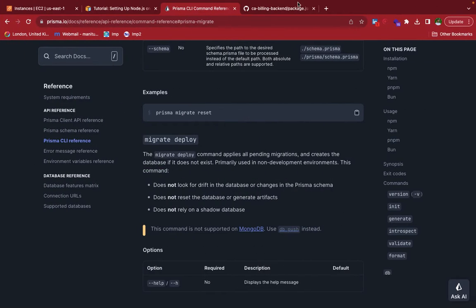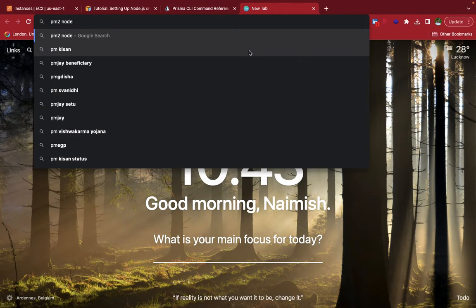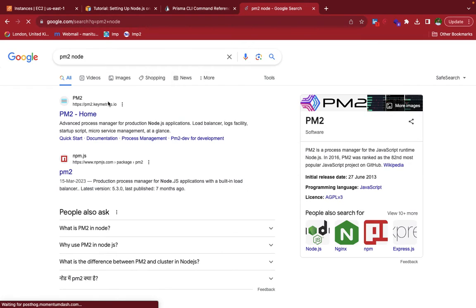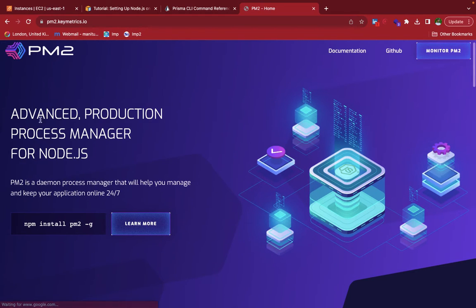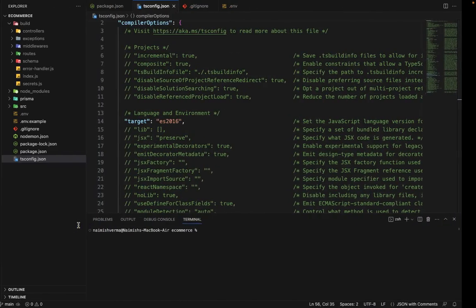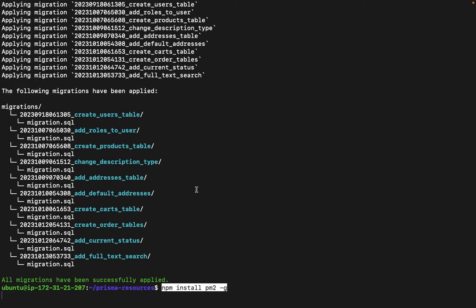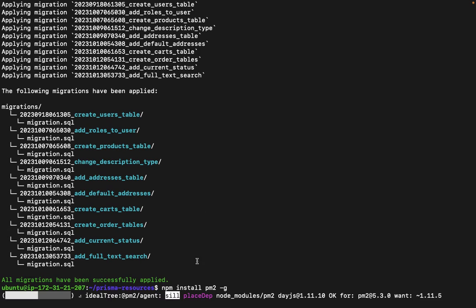So go to Google and just type PM2 node. You can see that here we have a process manager for Node.js applications. It's the advanced production process manager for Node.js applications. So let's copy this command and install this. So it's installed globally.